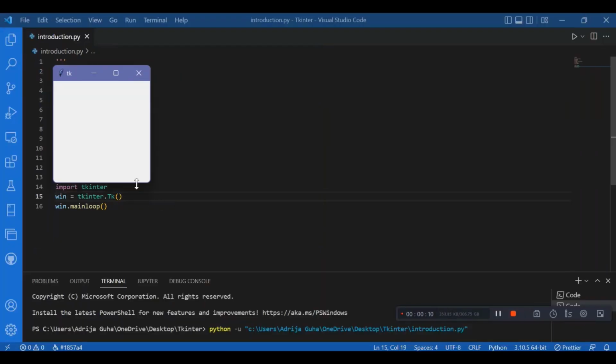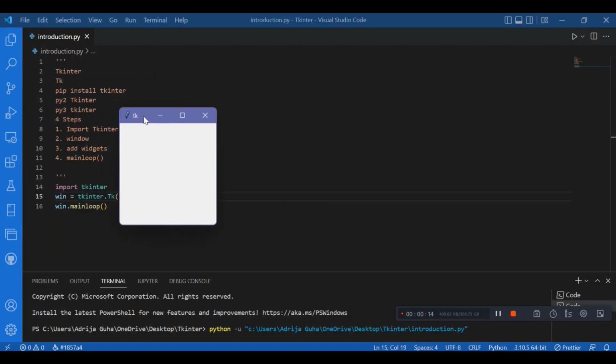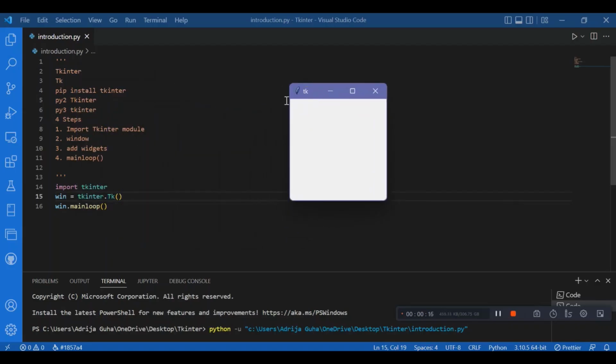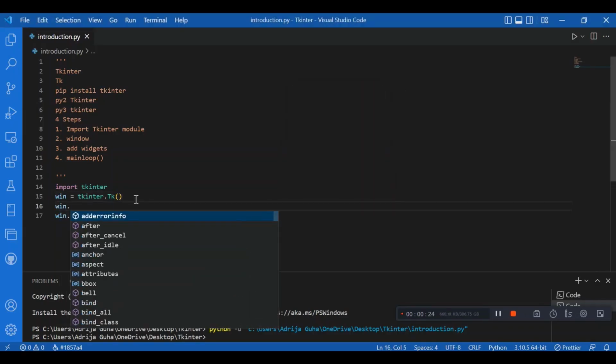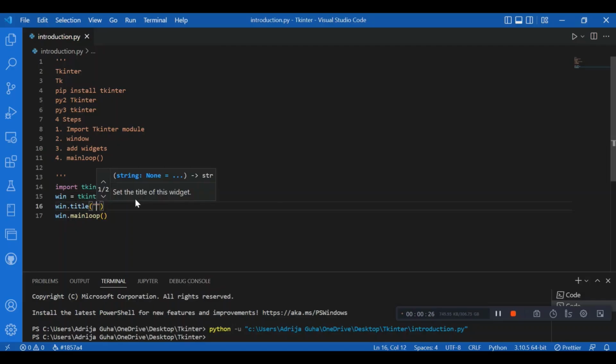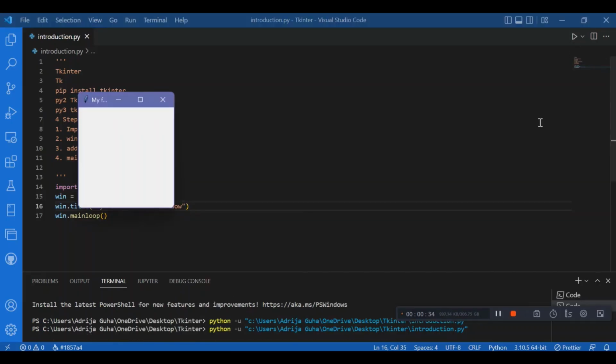This logo is of TK software. If you search on the internet about TK, you'll see this logo. You can also add a title to this. Let's do that. I'll write win.title and give the title my first Tkinter window. Now you can see the title appearing. It's my first Tkinter window. It was Tk here earlier.